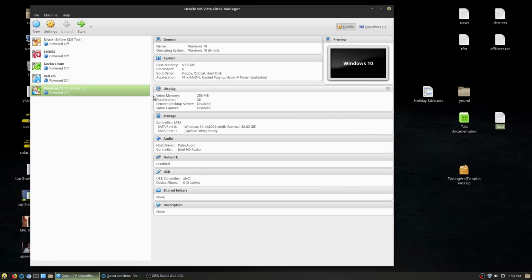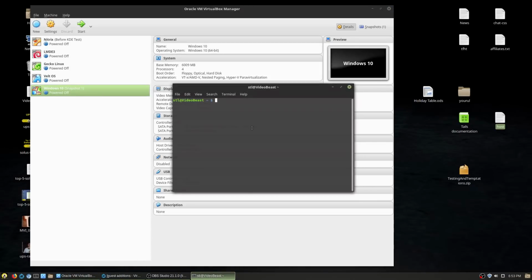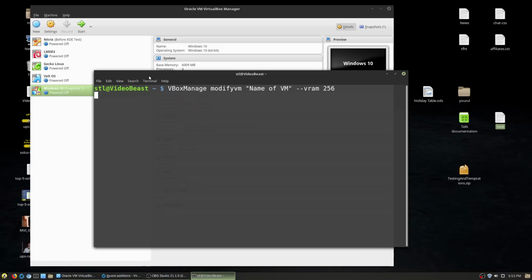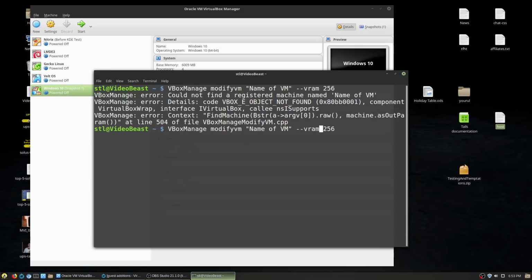Now, to make this work, you need to boot up a terminal, and then run a generic command. Let me go ahead and zoom this terminal in here so we can actually see a little bit better. All right, so we're going to use this general command here, VBoxManage modifyvm, and then give it the name of the virtual machine. In this case, we're going to do the Linux Mint Debian Edition 3. Make sure that the virtual machine is shut off, and then there's a variety of things you can change. In this case, we're going to set the VRAM to 256 by doing --vram 256.